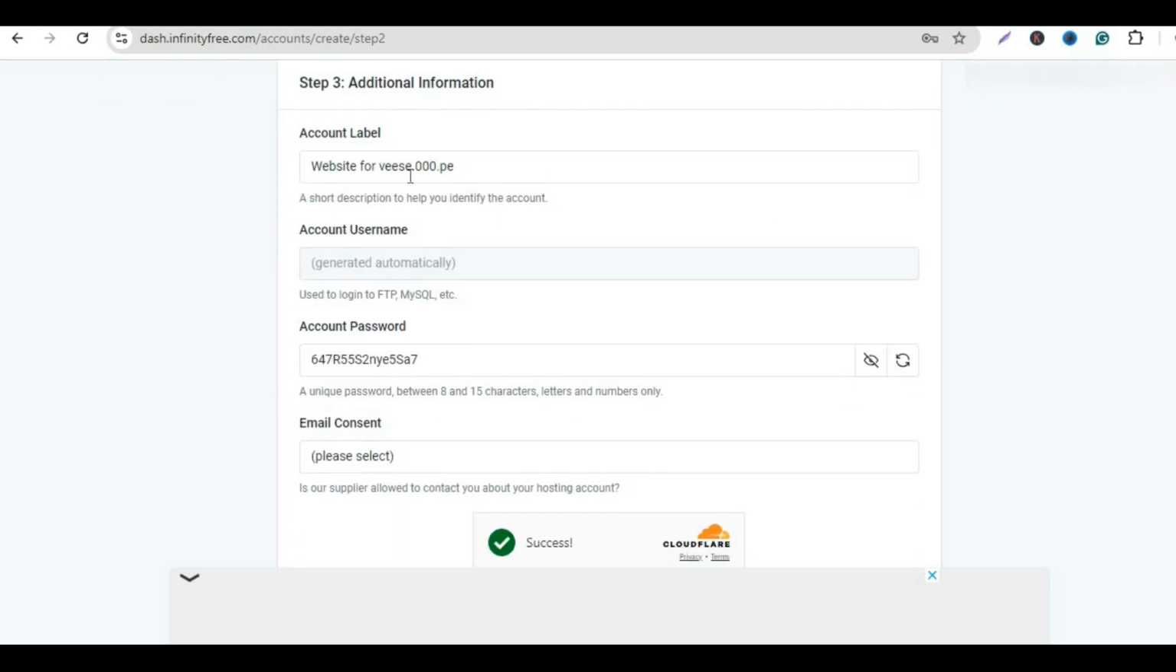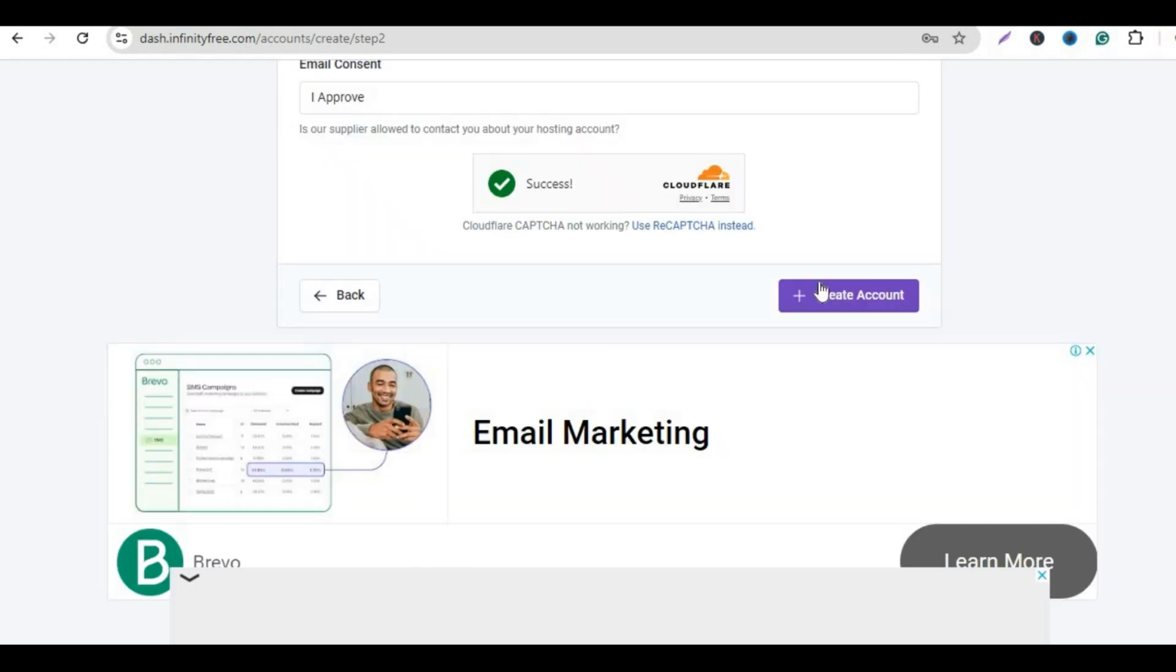The next step is to provide some additional information for your account. You can write a short description for your account. Your account username is generated automatically. Create a unique password and select email consent. Scroll down and click Create Account.